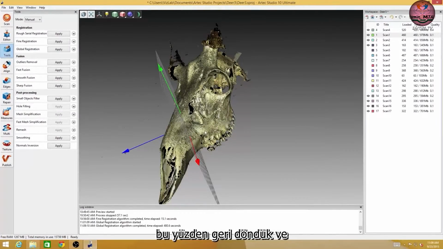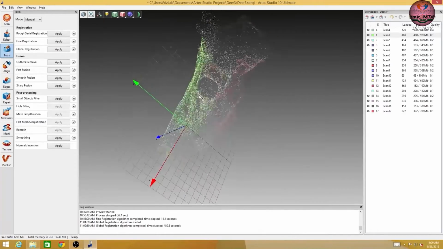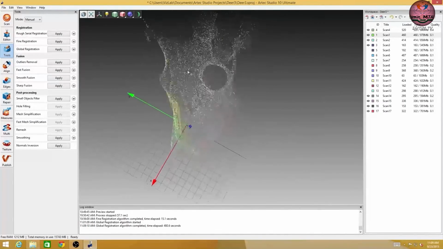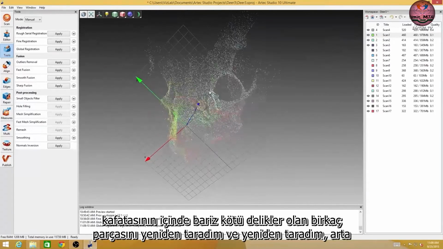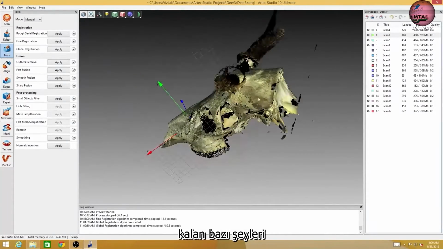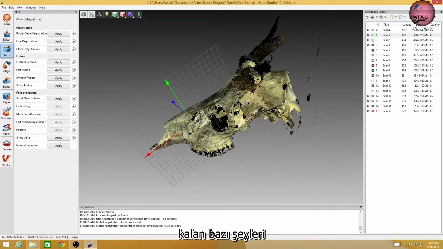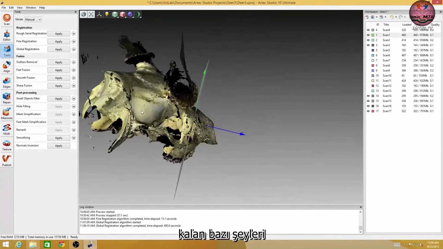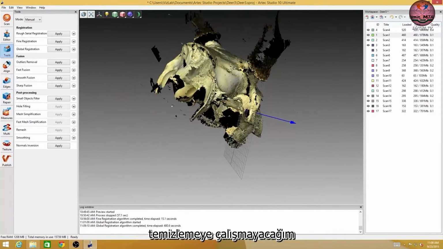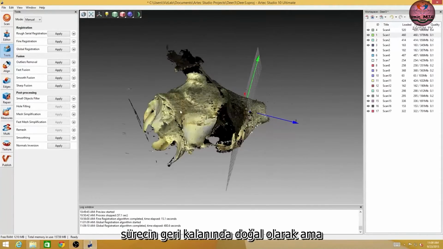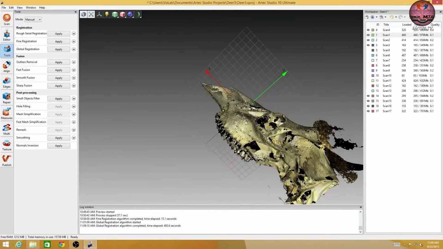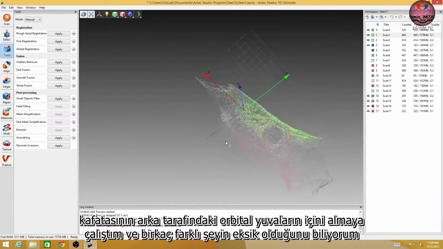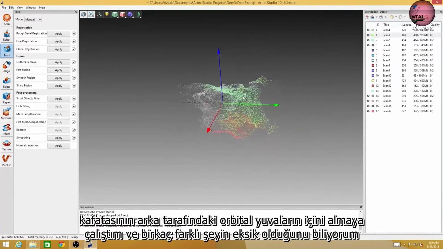So we're back, and I have gone back through and rescanned several pieces of the skull that had obvious bad holes in it. Some of the stuff that's left over, I'm not going to bother to try and clean up because it's going to come out naturally in the rest of the process. But I've tried to get the inside of the orbital sockets, the back side of the skull that I know is missing, and a few different things.